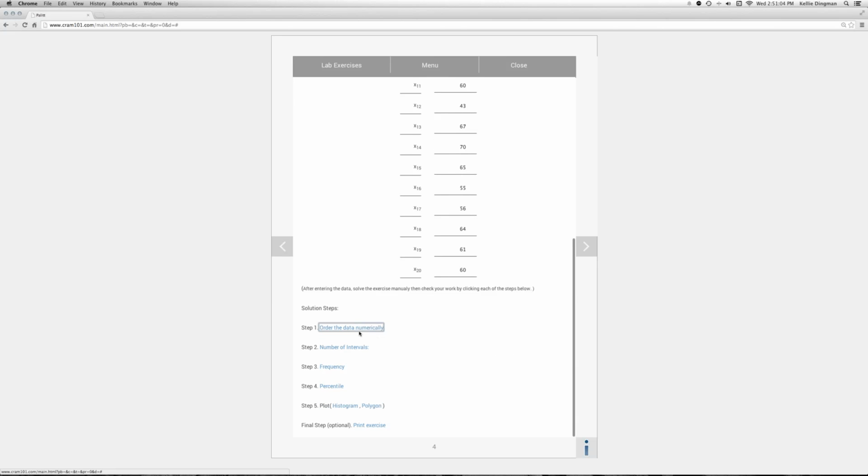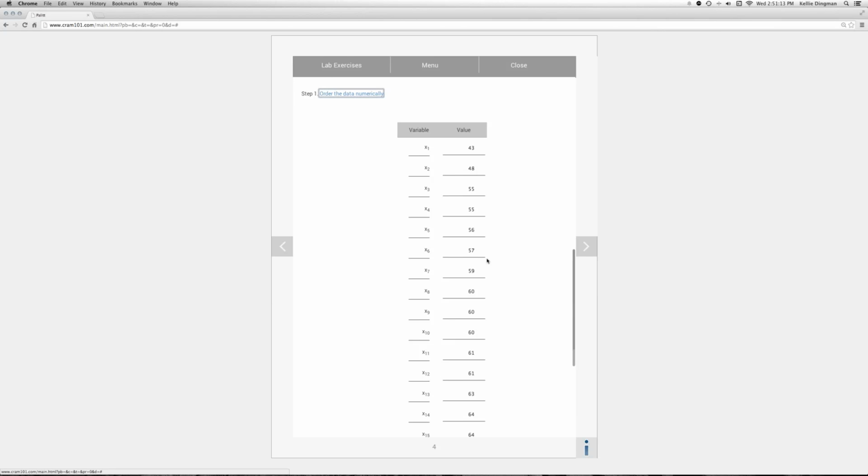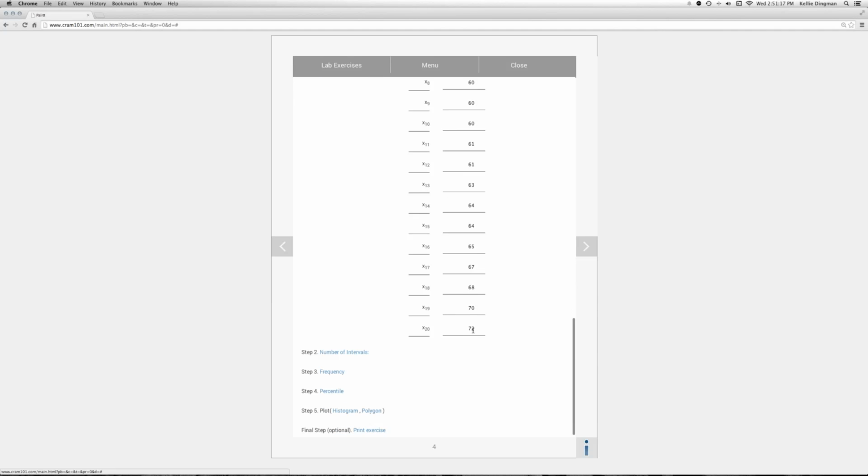The next step would be to order that data numerically. So we want it in numeric order. Just clicking that, CRAM will help you out a lot here because it does it for you. So you go from the smallest value, 43, to the highest value, which is 72.